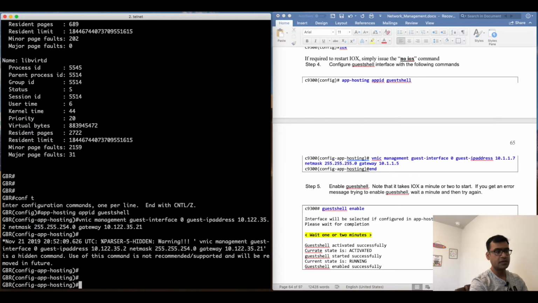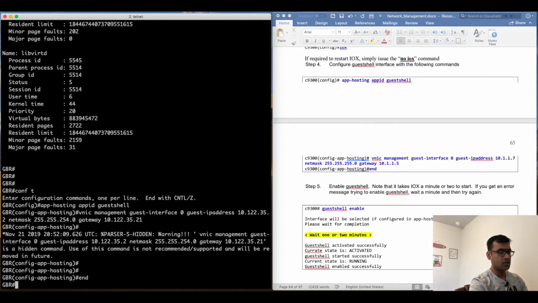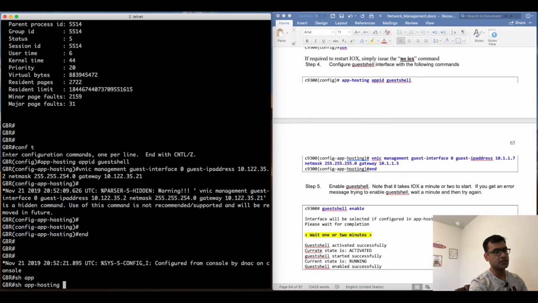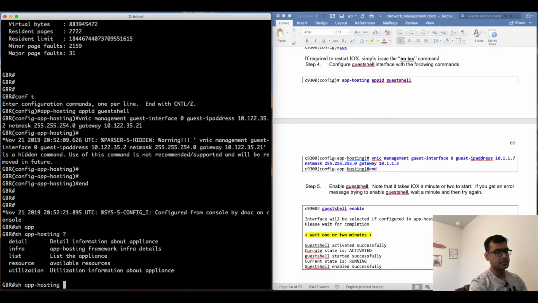Okay. And then probably you will get this warning because app configuration is changing in the future, but don't worry right now. So now how can you verify if your app hosting is working? You can say app-hosting and then question mark. I am first interested in list.